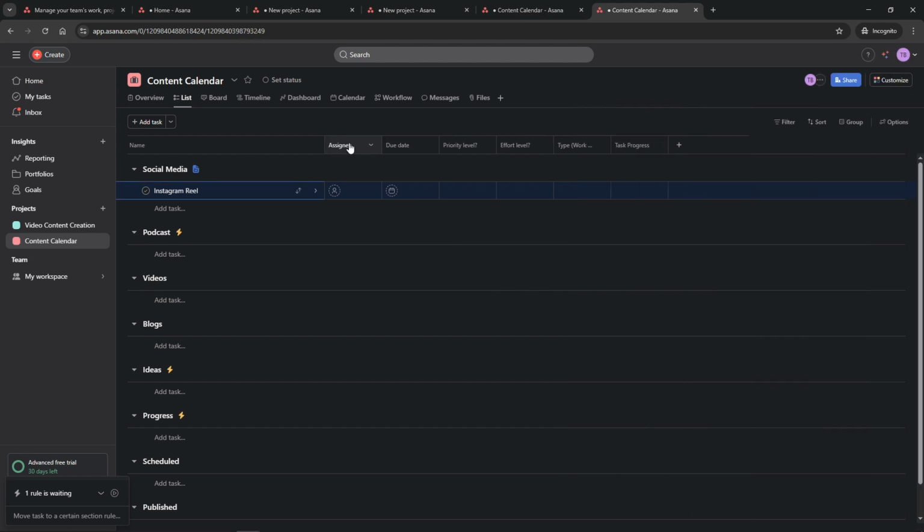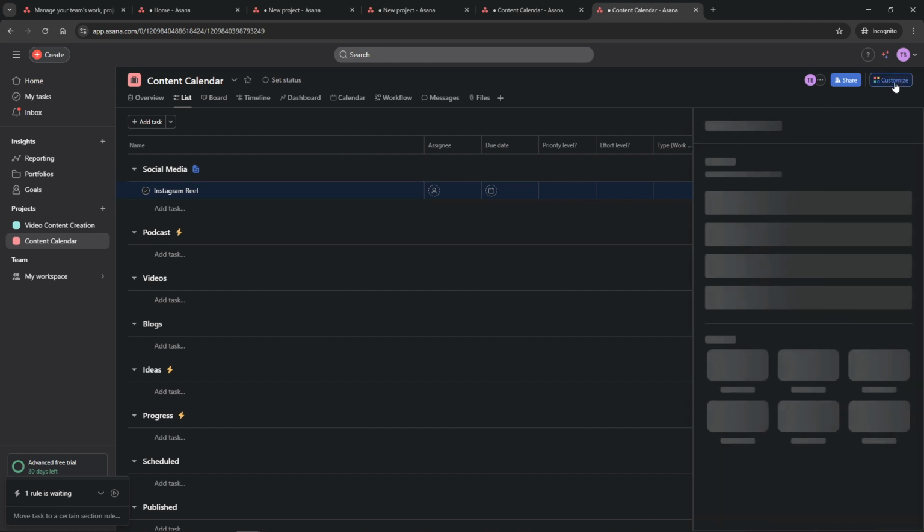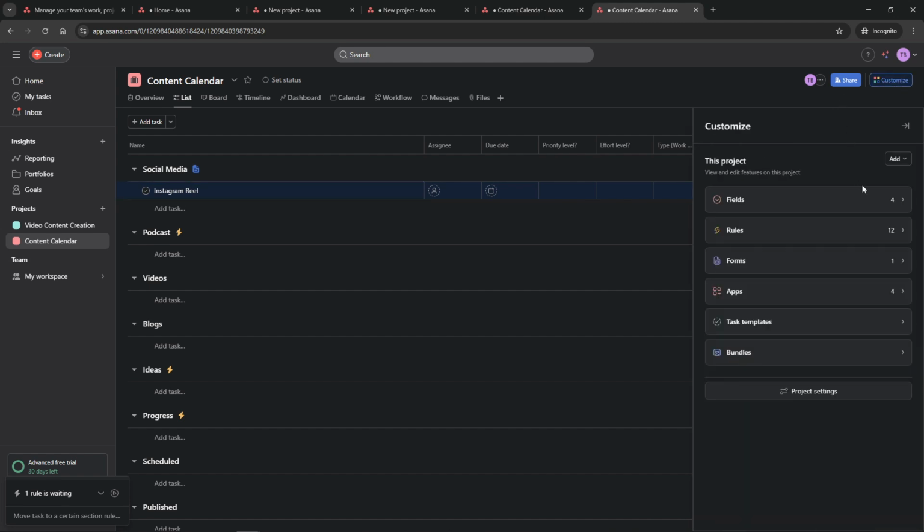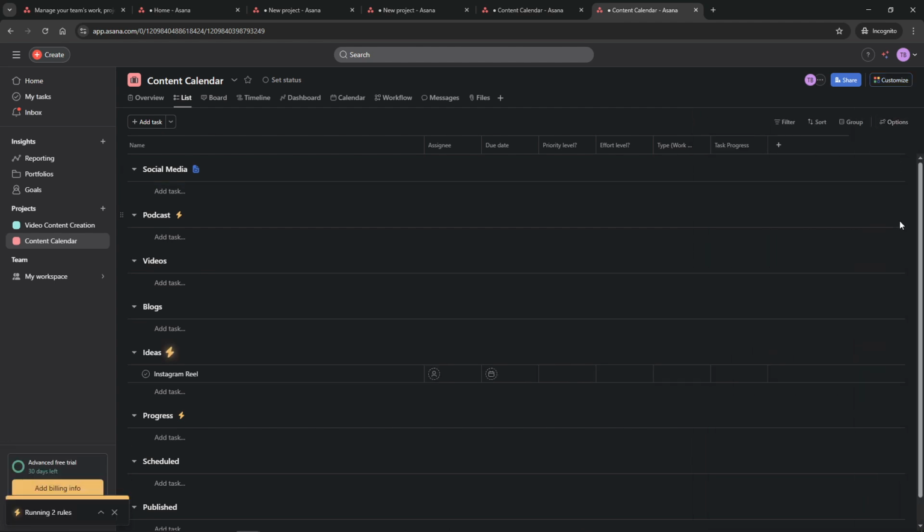Finally, enhance your calendar by using custom fields and tags to add more depth to your organization. Custom fields let you introduce elements like content type, status, platform, or priority, allowing greater customization. Tags, on the other hand, can be a lightweight way to categorize content with identifiers such as #video, #Instagram, or #blog. By following these steps, your content calendar in Asana should be well on its way to helping you streamline and optimize your content planning.